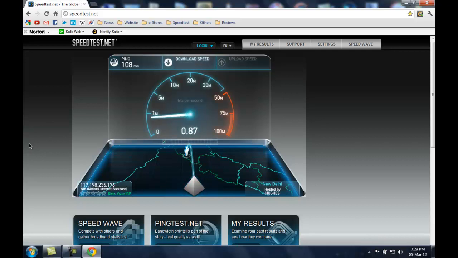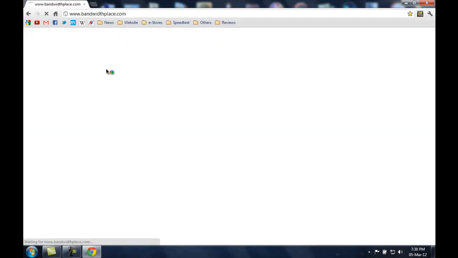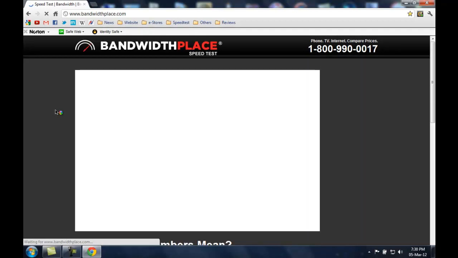Okay, this time we got a low ping of 108 milliseconds. When it comes to ping, the lower the better. Ping is the response time. The lower the response time is, the faster the connection is going to be. And as you saw the difference earlier, the ping was 150 milliseconds and the speed was 1.75 Mbps. Now the ping is 108 milliseconds and the connection speed is 1.78 Mbps down and 0.39 Mbps up. So let's now go to bandwidthpalace.com and do the rest of the two speed tests that we have to do.